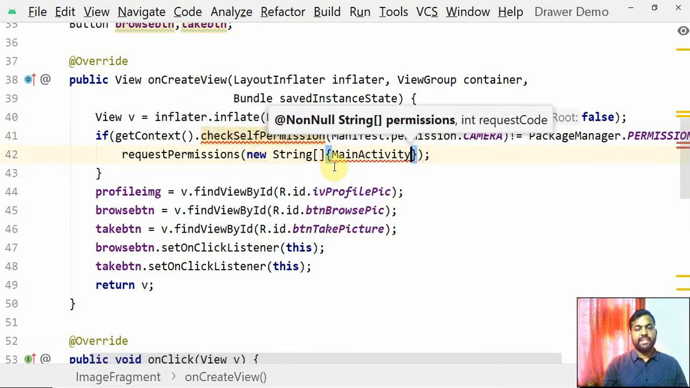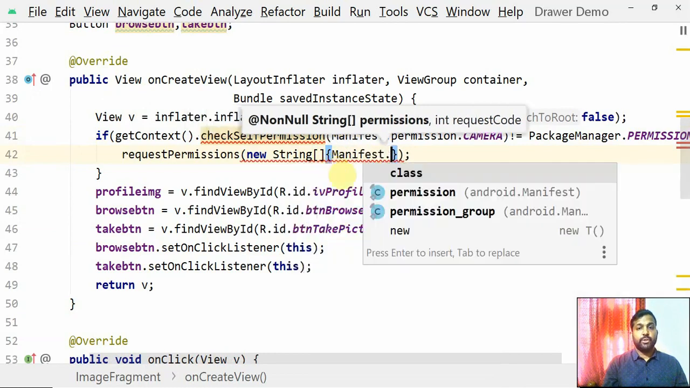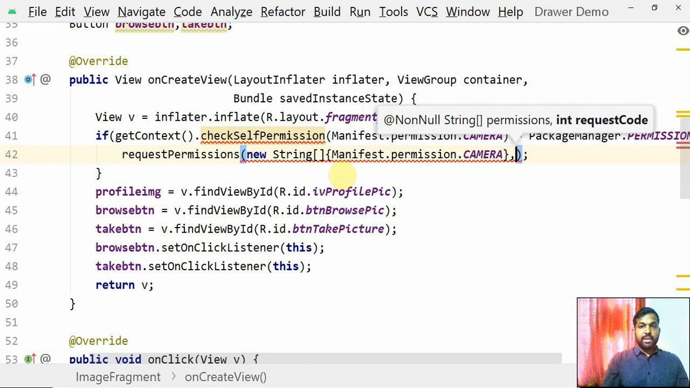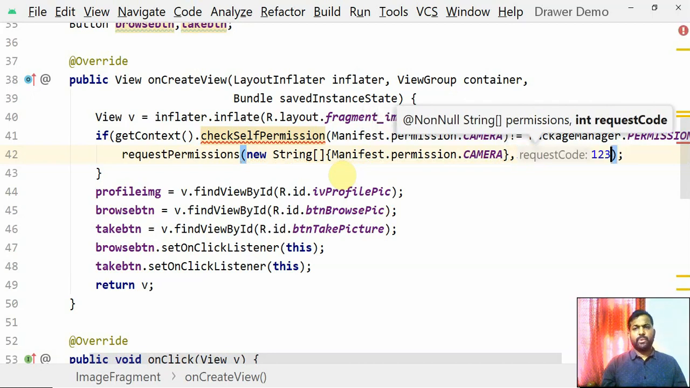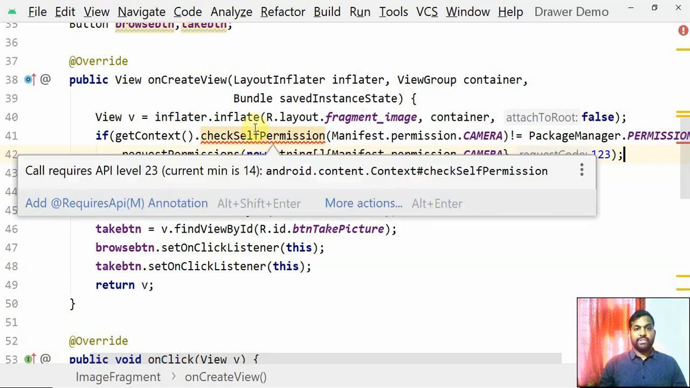So I'm saying Manifest.permission.CAMERA. That's the only permission I require. And do you have a request code? Let me just put 1, 2, 3, because I am not going to check whether it is given or not. I assume that you will give it. The proper way of writing permissions I've written in a previous program. This is just to make sure that my program works. This is not the professional way. And then here, you see that this only works in API level M onwards.